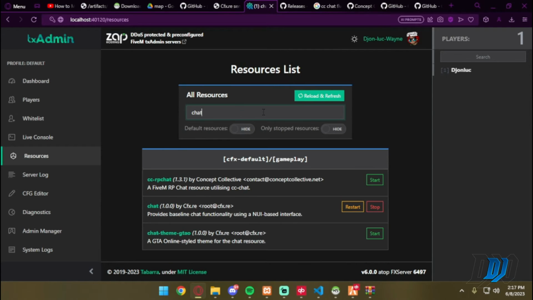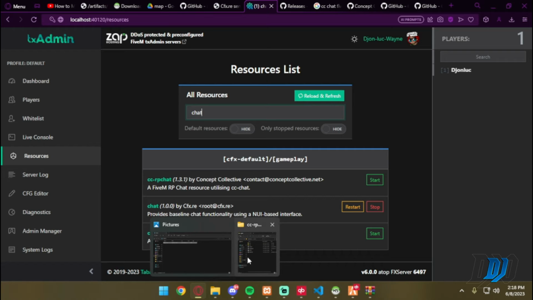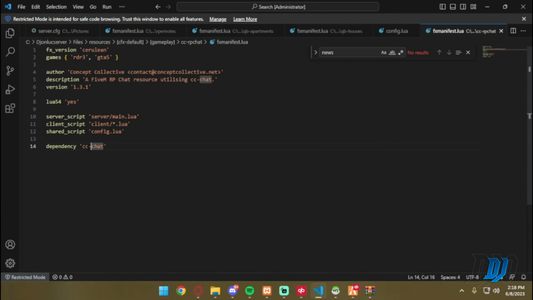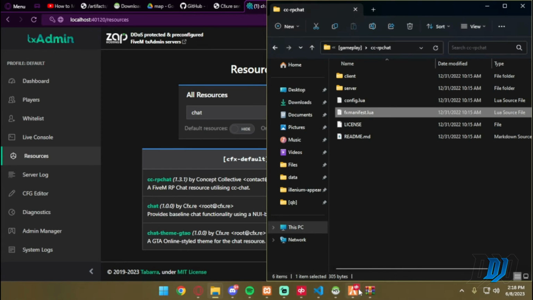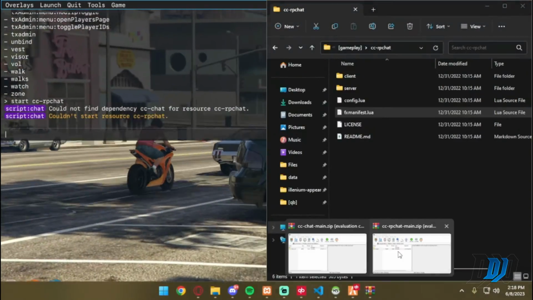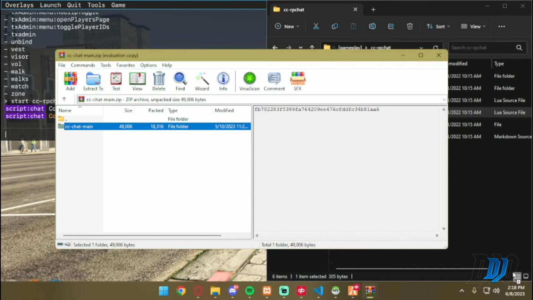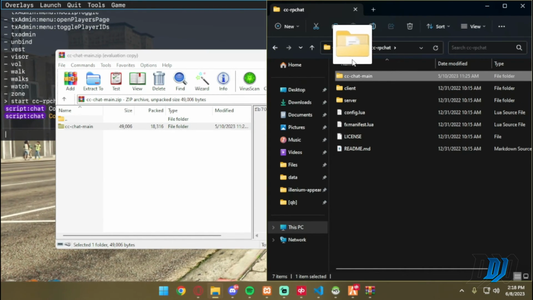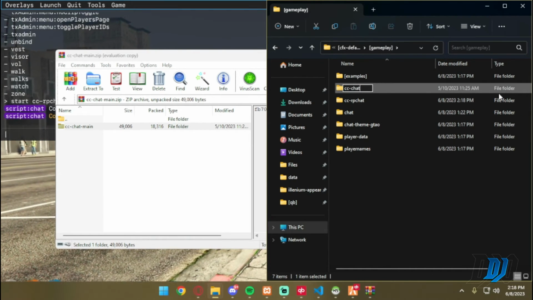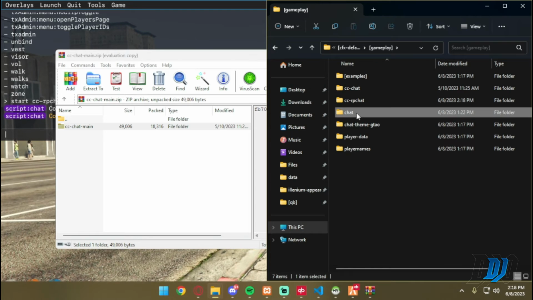What do you mean? It's right. I guess it needs something. Whatever. It does need both of them. Yeah, dependency CC chat. Okay, I was right. All right. CC chat. I think we do need to get rid of this one though. Let's delete.